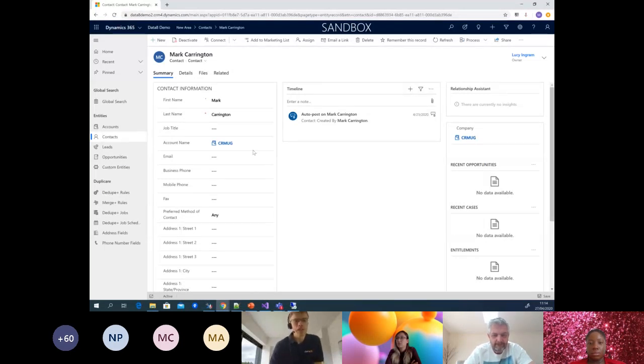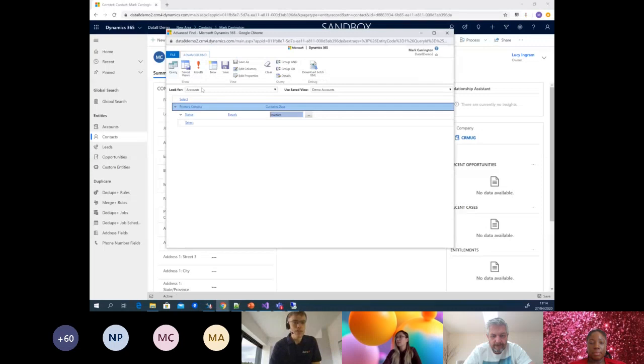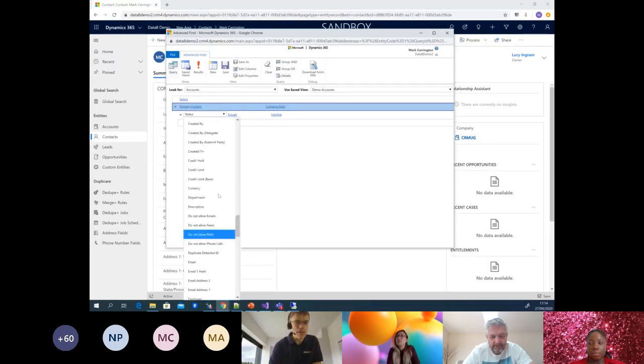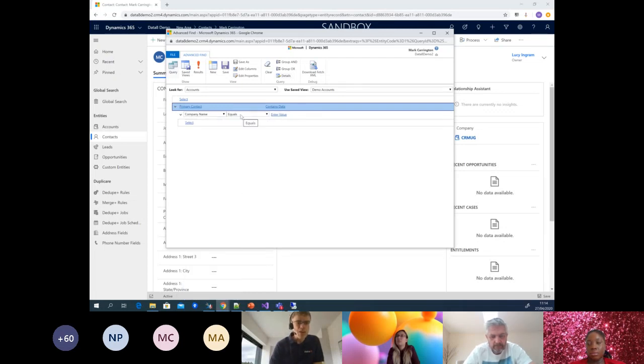Now, this one's really difficult to find normally. If we have a look at advanced find, we want to be able to say, find me accounts who have a primary contact where the company of that primary contact is not this account. But all I can do in here is put in individual accounts. So unless I know which one I'm looking for already, I can't find any examples of this. So this is a limitation of the FetchXML query language, which this sits on top of.